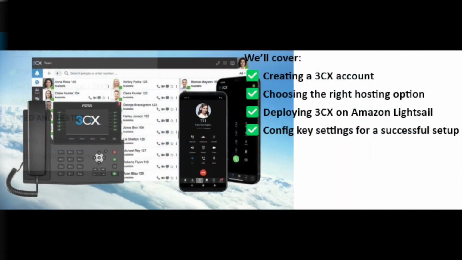We'll cover creating a 3CX account, choosing the right hosting option, deploying 3CX on Amazon Lightsail, and configuring key settings for a successful setup. By the end of this video, you will have a fully functional 3CX phone system running on your own cloud instance.